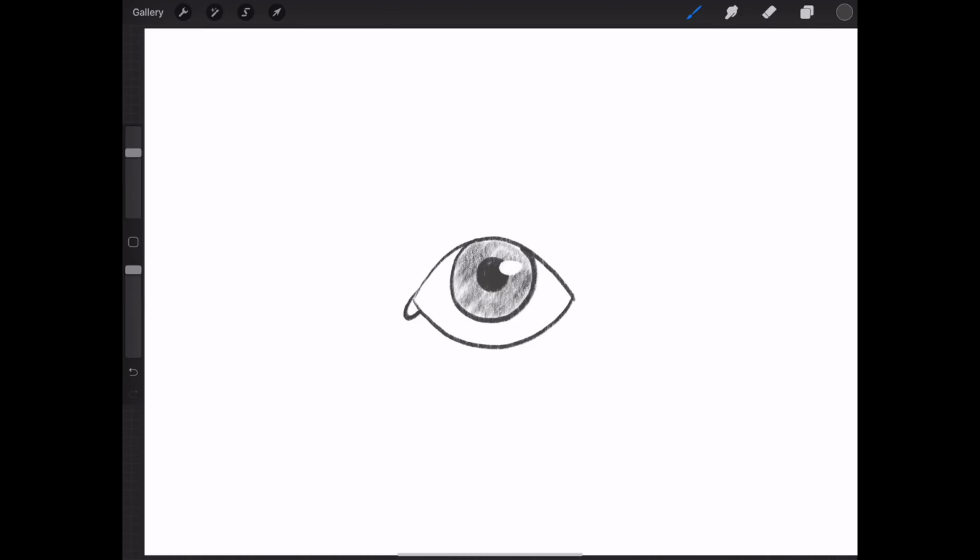And next I'm going to add the fold that goes above the eye. That's for the eyelid. And then just some kind of long lashes. And we can decide to add lashes on the bottom as well. And I think that's pretty good. So I'm going to go ahead and move on to the next one.